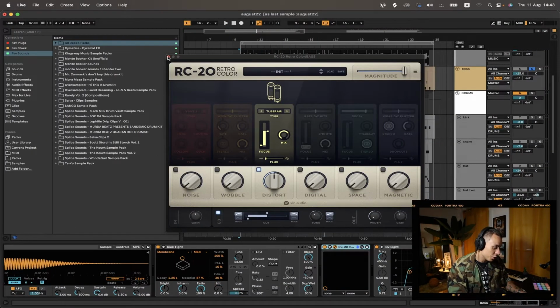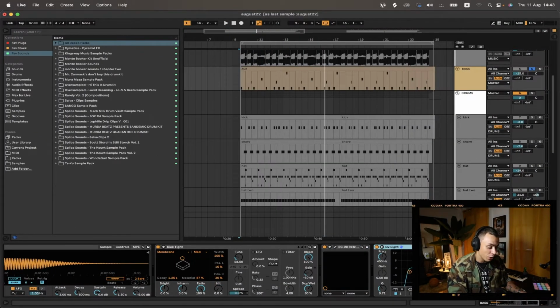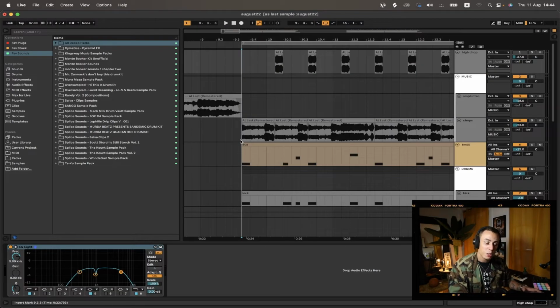RC20 for the distortion, and then I just have another EQ again to remove all the high end, just to make sure that the bass stays really at the low end in a lower register and everything else is kind of shining through more. And that's pretty much it for the beat really.